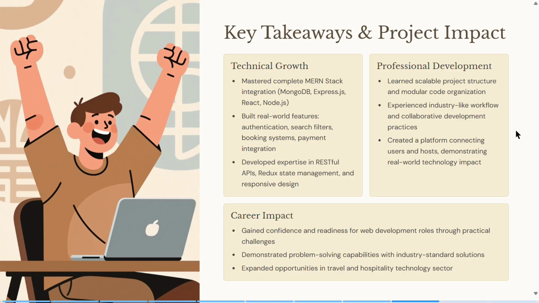Let's talk about our key takeaways and project impact on ourselves from this internship. Some technical growth we can observe here: we have mastered a complete full stack integration like MongoDB, Express.js, Node, and React. We have built real world features: authentication, search filters, booking systems, payment integration, etc. Developed expertise in RESTful APIs, Redux state management, and responsive design.